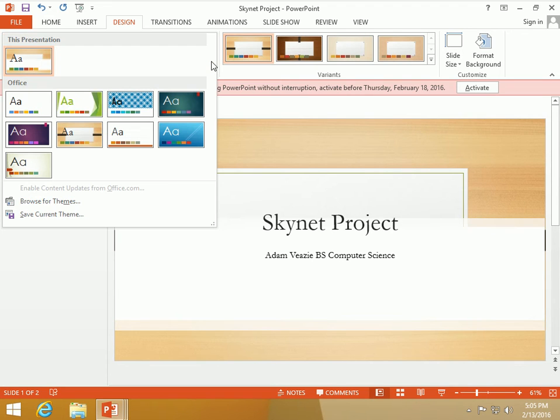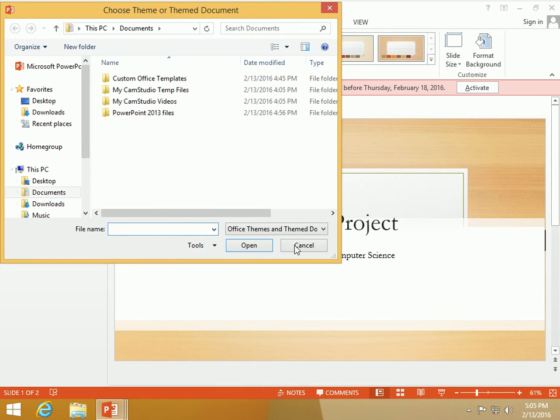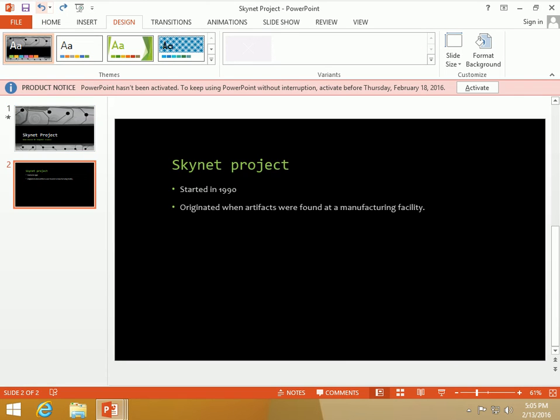So if I decide I don't like this, I can either find that theme again, browse for themes. There we go. I don't have that theme. I don't want to go digging through my file system for it. I'm going to click undo. There we go. And when I click undo, it takes me back to my original theme, which is kind of cool. I'm going to save that again. Alright.